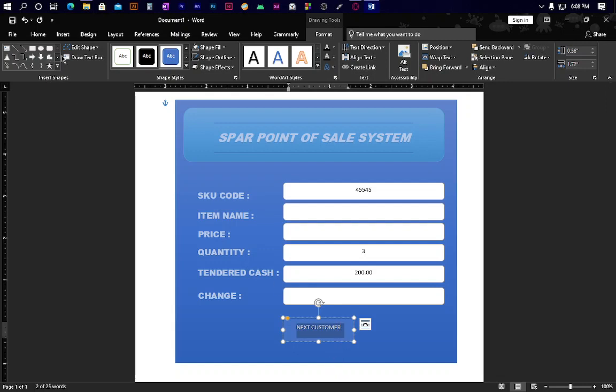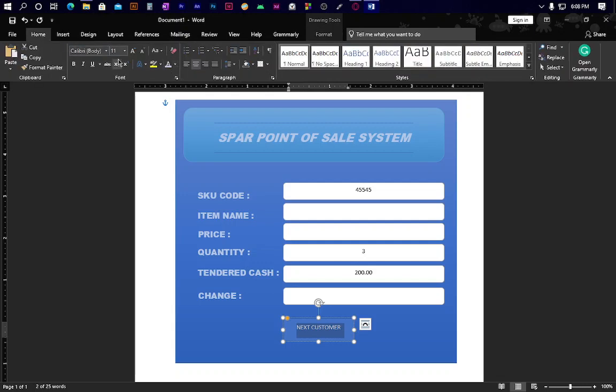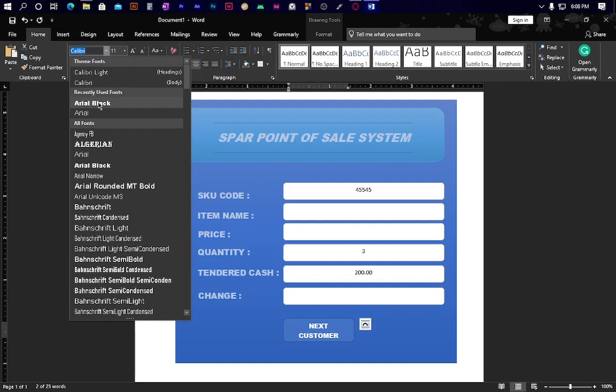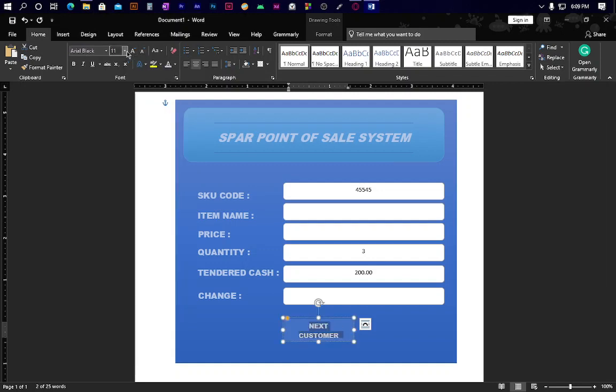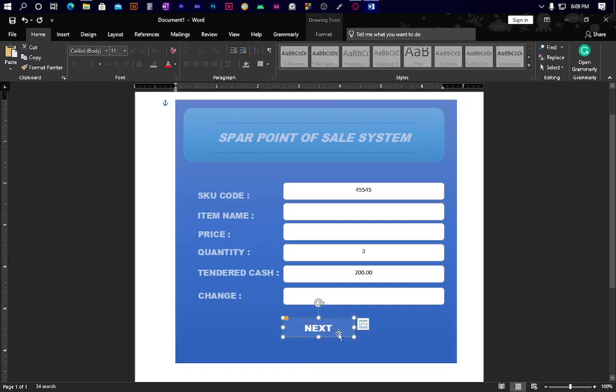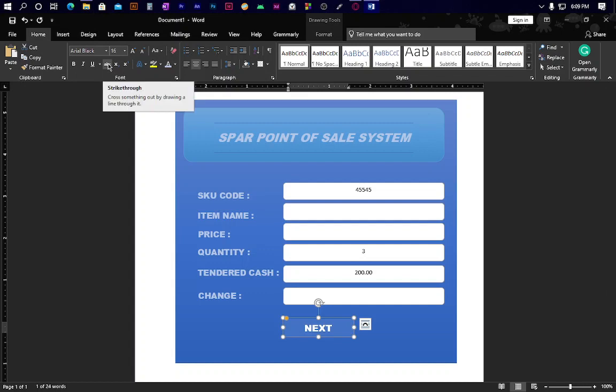And then I need to style this one, my next customer, to be a little bit something like this, right? And then here I need to make it 12, or I can just remove the customer here to make things clear to you. Yes, I can just remove the customer here. I'm just going to use the next, and then style it, edit, maybe make it 14 or 16, something like this, and then it is centered, right? That's good.